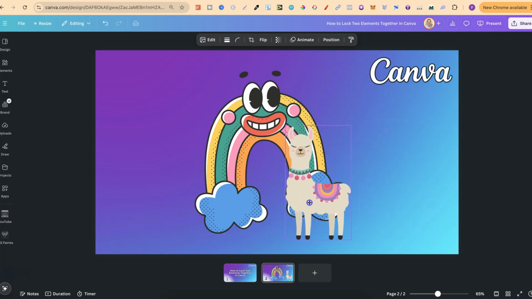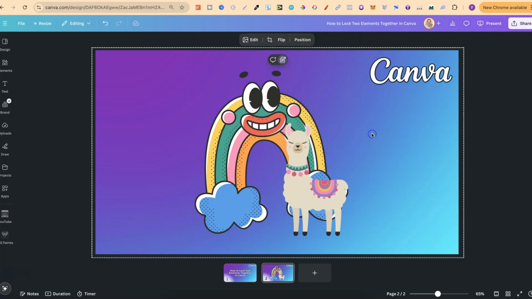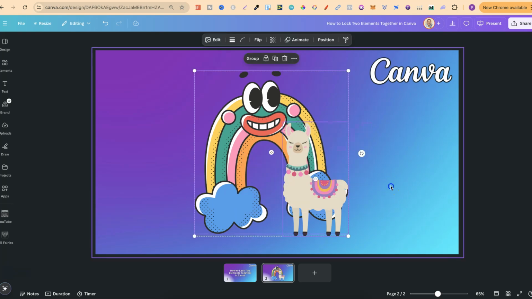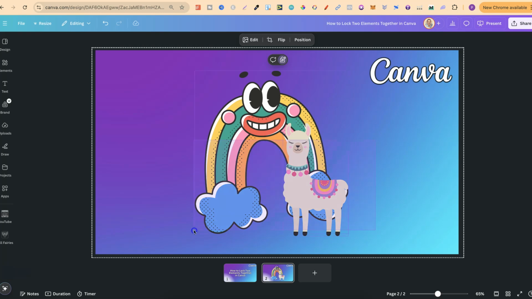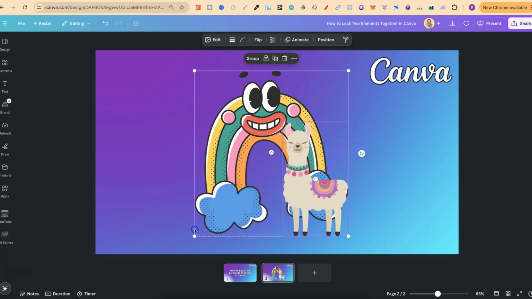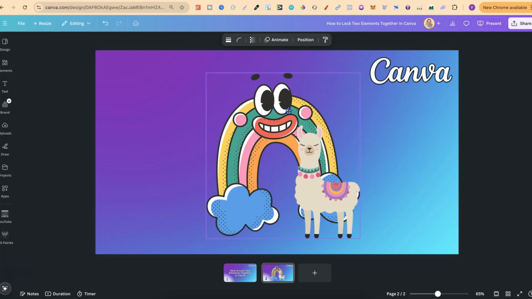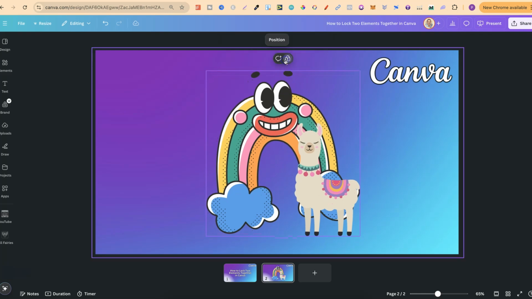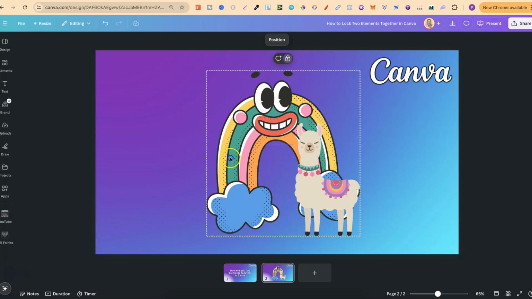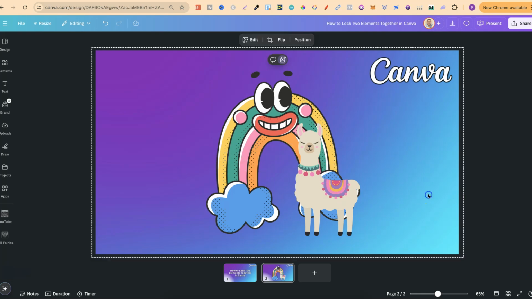Let's put them together like this. Now, all that we simply want to do is click, hold, drag, select, just like that. So let's do that again. Click, hold, drag, and select to select the two elements together. Then what we want to do is click on group. That's going to group these two elements together, and then we can simply click lock. And now these two elements have been locked together and we can't even move them.